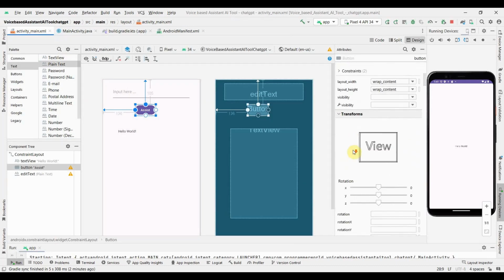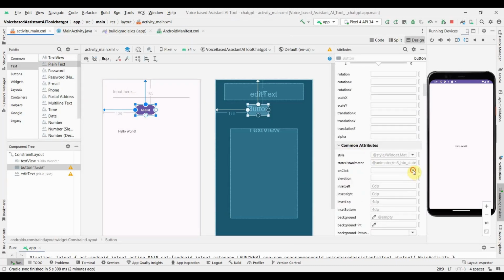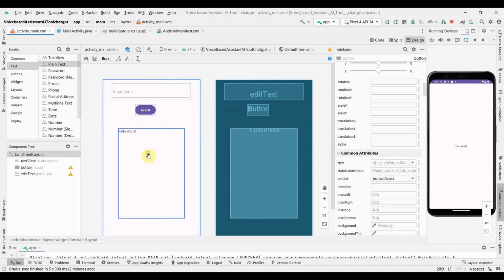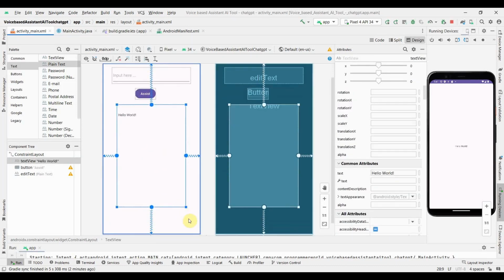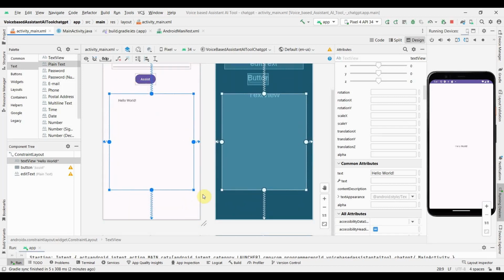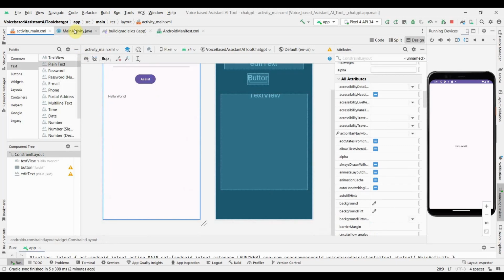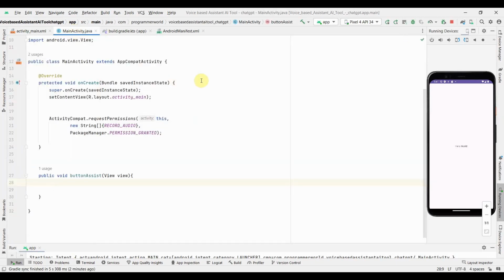Coming back to this XML, in this onClick attribute we can assign the right method. I'll just make it bigger or fatter. You can even use some other widgets if you want to display the output, it doesn't matter.